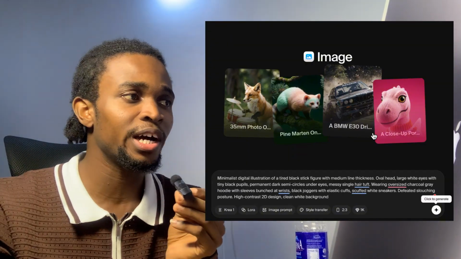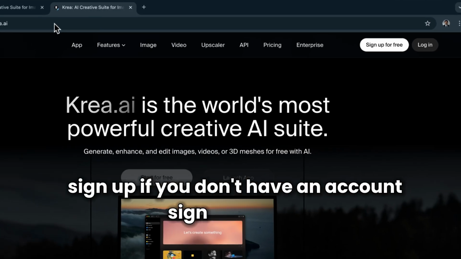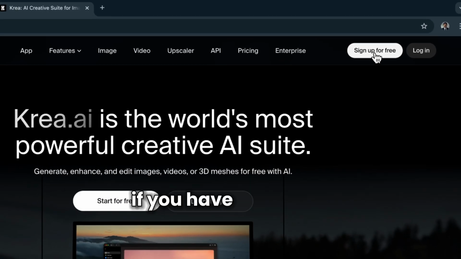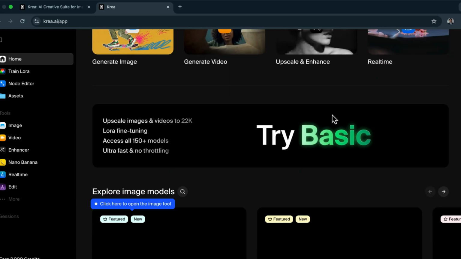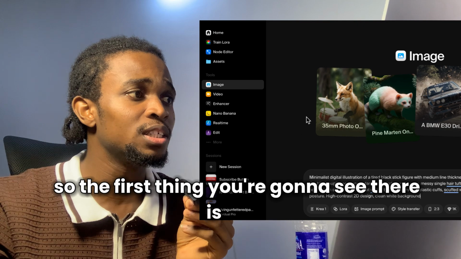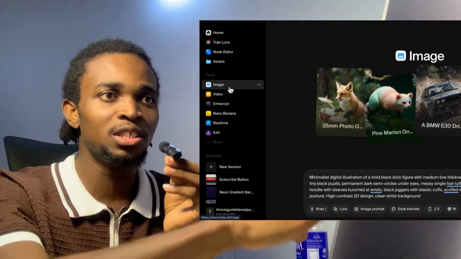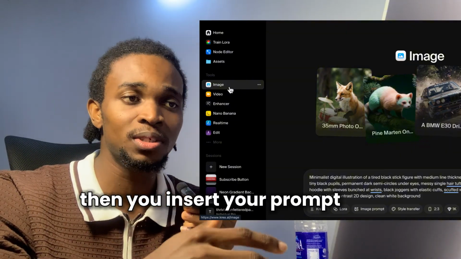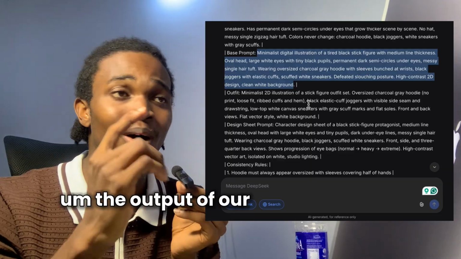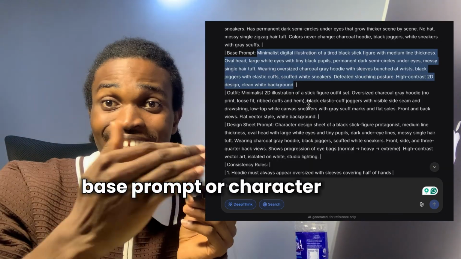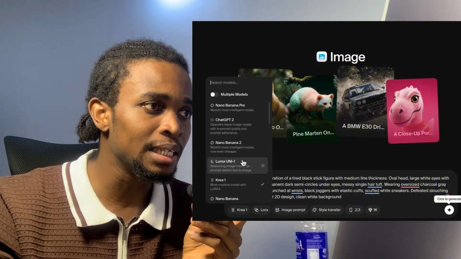If you don't have an account in Krea AI, search Krea.ai and sign up for free. If you have an account, click on login and it takes you straight in. The first thing you're going to see there is tools. You're going to see sections like tools, more sections and all that. You click on image, it brings this whole page out. Then you insert your prompt there. The prompt you insert here should be the prompt you got from the output of our character design base prompt or character design generator. Once you've gotten that, you click on this model section and click Nano Banana Pro.